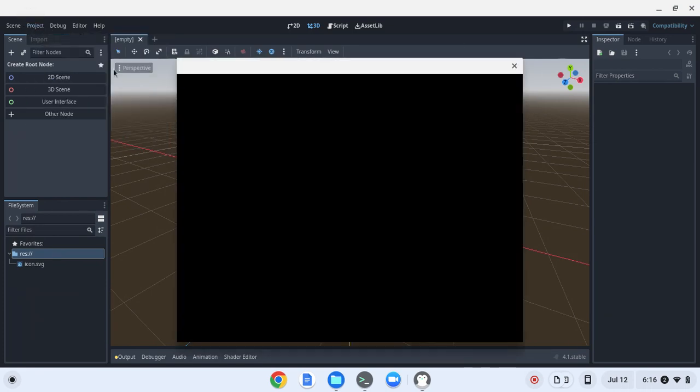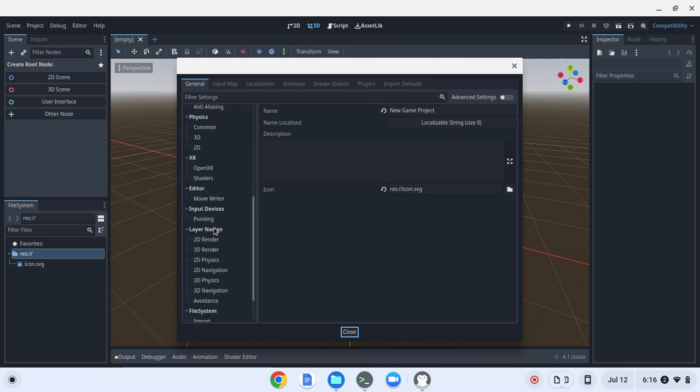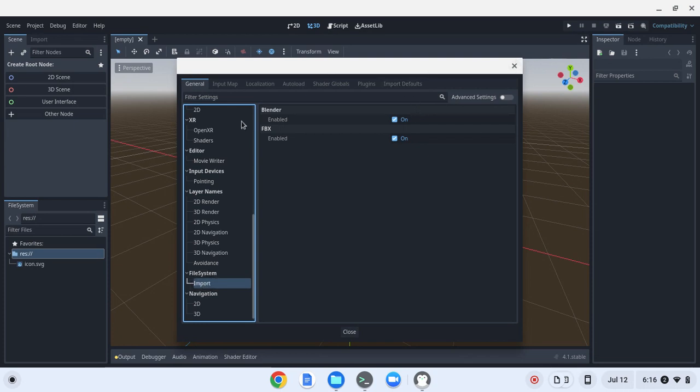Under project settings, if you go to the general tab and scroll down to file system, but I don't see it on here. Oh, there it is, file system and import. There's a checkbox to enable Blender. So Blender is fully integrated here. We don't have to do any cumbersome exports and then imports into different software. We can just put our Blender files right here in the project. Make sure that checkbox is on.